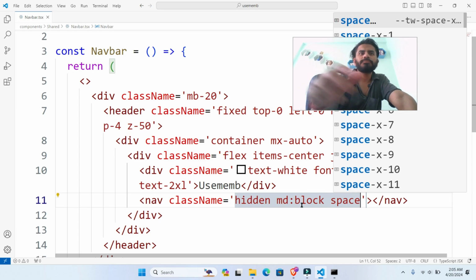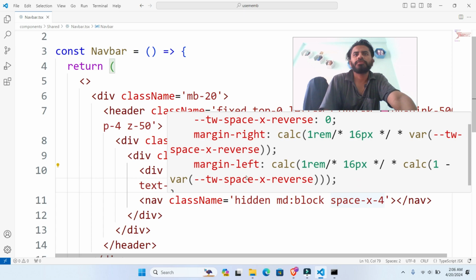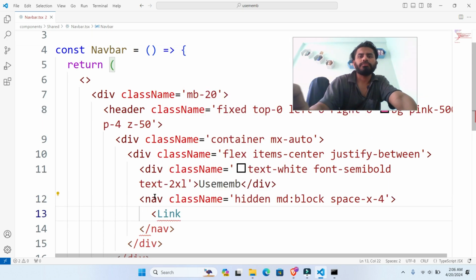I'm writing space. So with space, you can see what's happening, like margin right, margin left. I will be writing a link tag. Let's talk about the routing first as well. The Link tag we are using in Next.js, so I will be writing here next link, from next/link I am importing that. And I made a mistake.